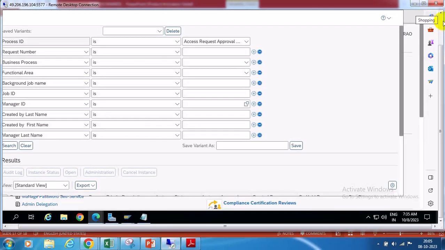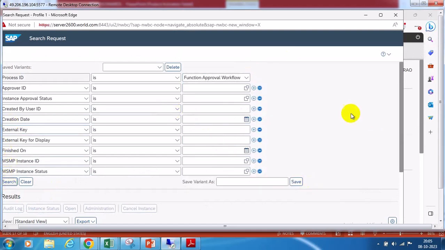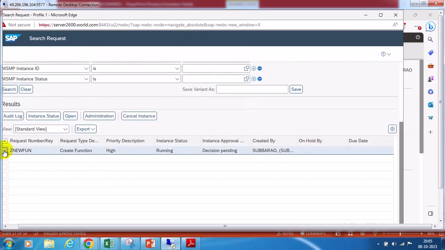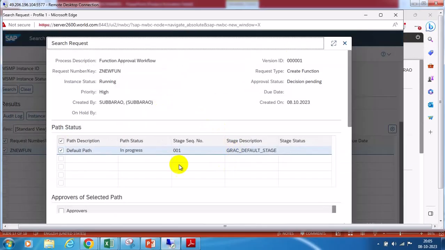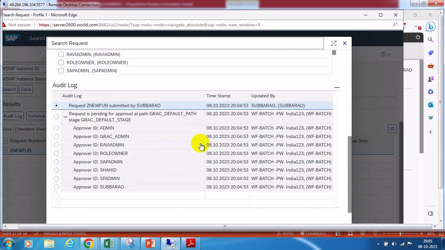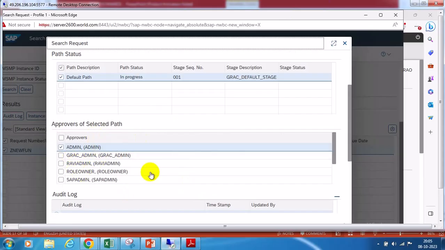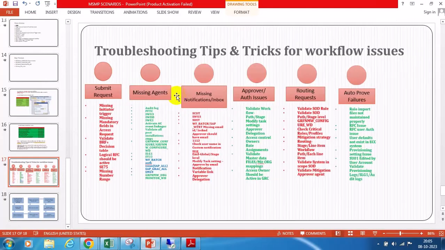Search request. So the request is run. Instance status. Why is it like that? Okay, I need to check that. I have deactivated, but it is still working. Ideally, it should not work. Here you will get an error status, and then you will not get any of the approver names. So that is the scenario.